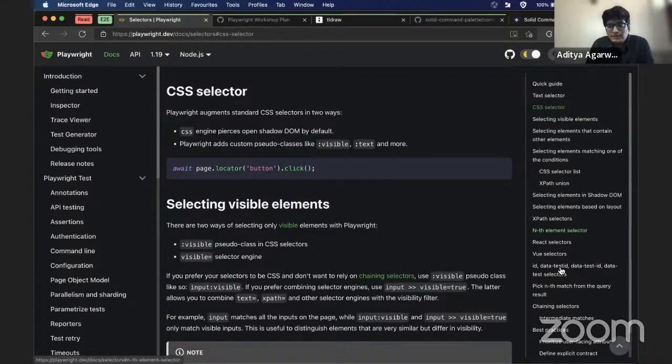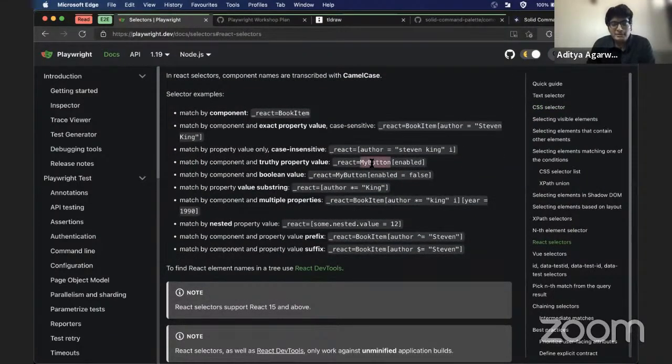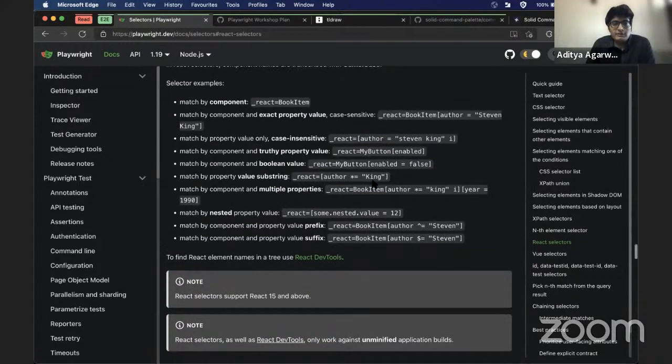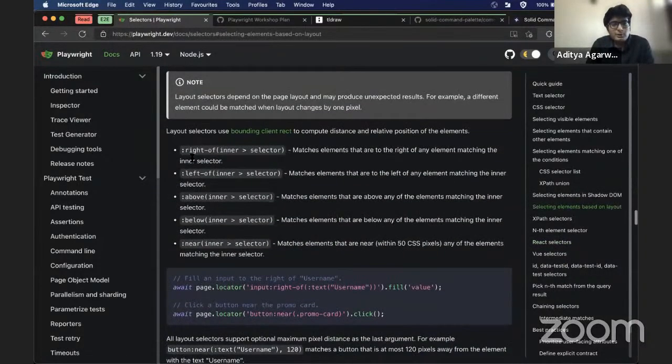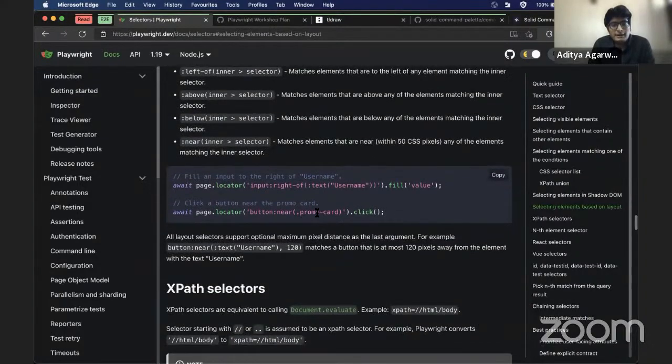There are also some wilder selectors. There are React selectors where you can say this is the component name. I think this only works if you ship your source maps or something. But still, there are wild selectors here. This one is based on layout, where you can say the button which is to the right side of this, and I think it uses the bounding client rect. So it compares the xy position, and that way it finds, for example, a button near a promo card.